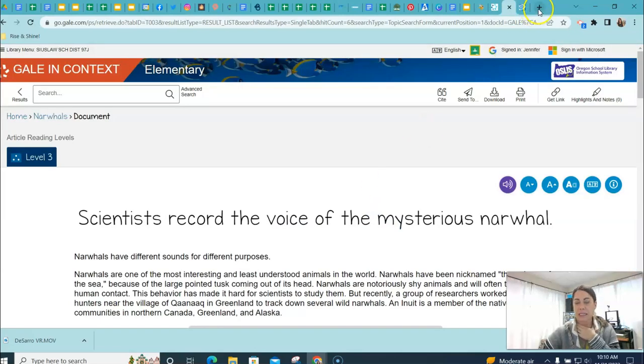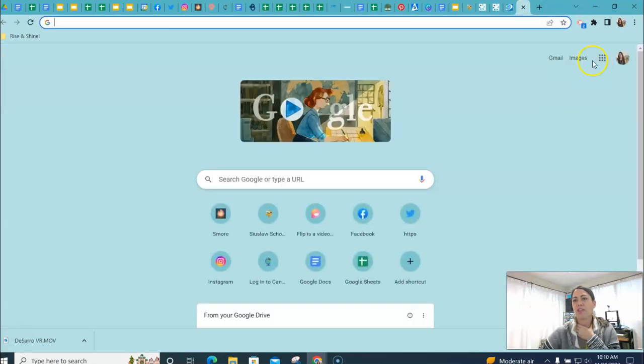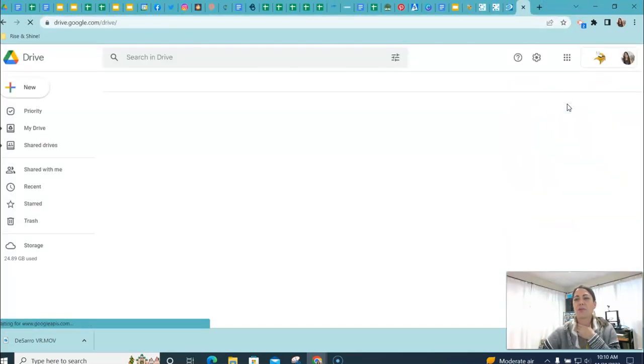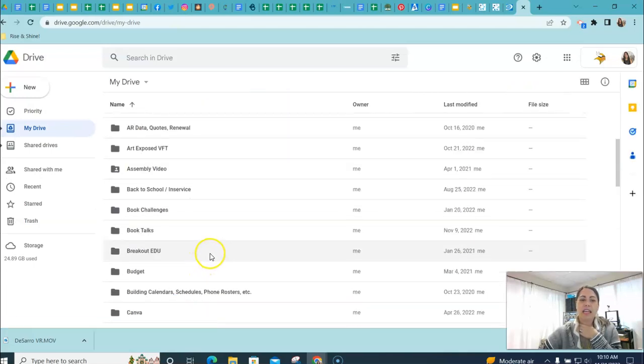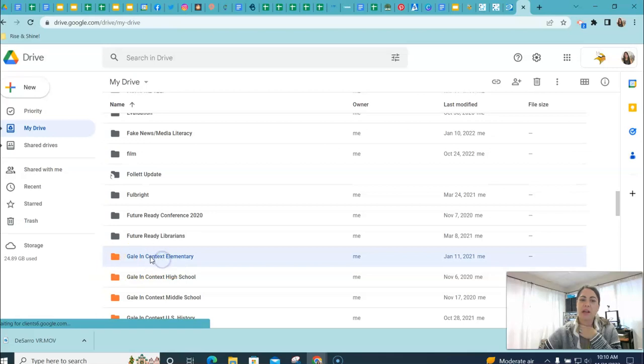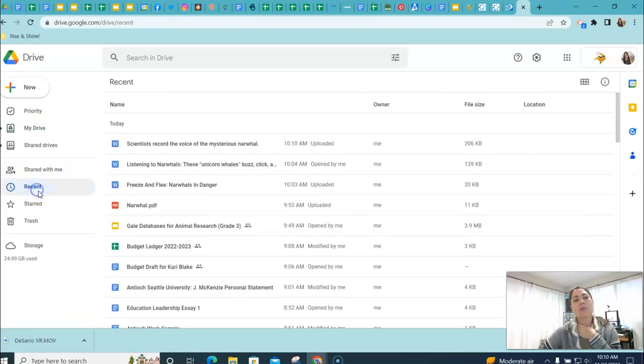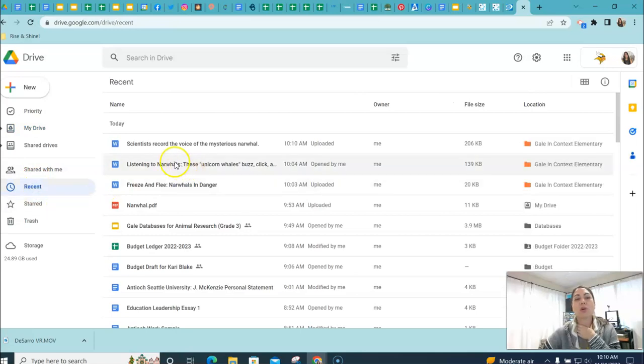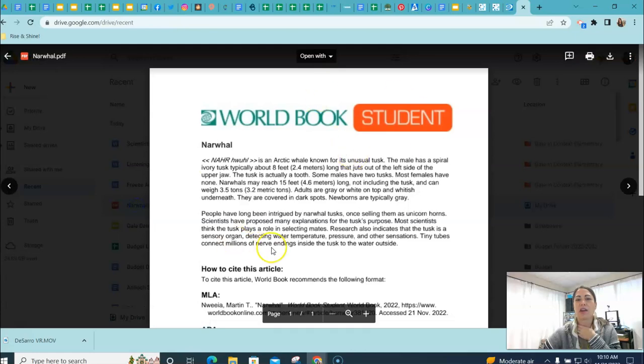We also learned the skill of being able to find our Google Drives, whether you go from your Clever page or the array in the upper right-hand corner. And then Gale always tucks all of those articles that we find into that bright orange folder it magically creates for us. Any of the articles that we downloaded from Worldbook are just going to appear as a PDF. So this is the article that I grabbed from Worldbook, okay?